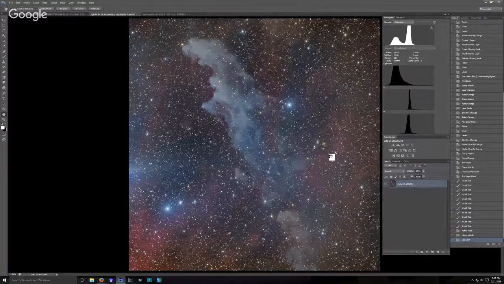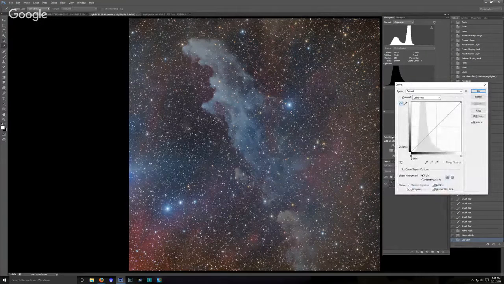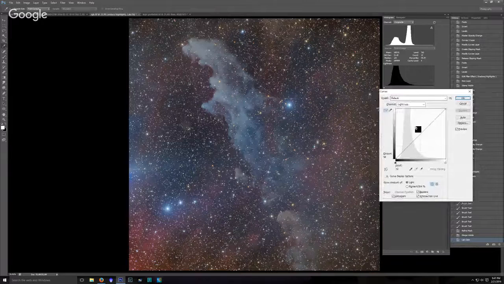So you could do a Control-M, yes. Control-M brings up the Curves adjustment. Select the layer that you want to go for. Now this is where you can add additional vibrance and brightness to your image. What I like to use is, your A's and your B's are going to target different ones. And if I remember correctly, it's reds and greens versus blues and yellows here.